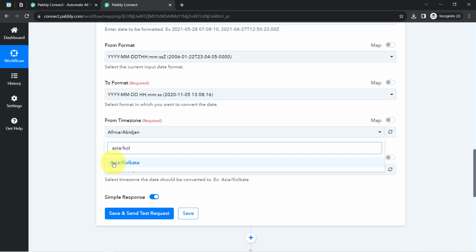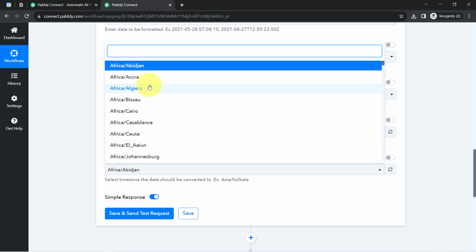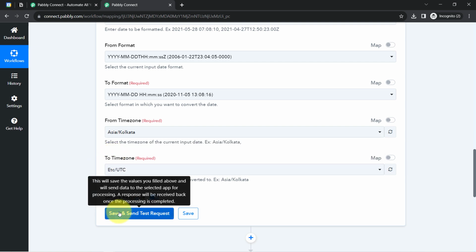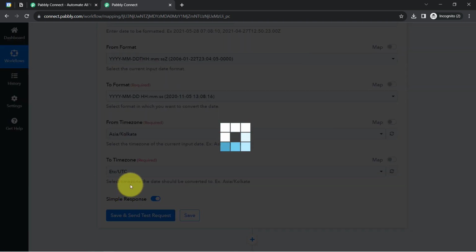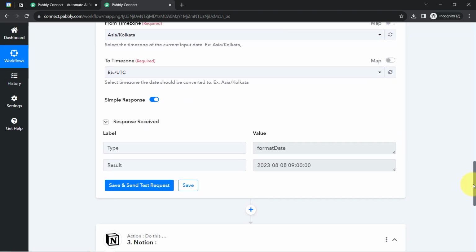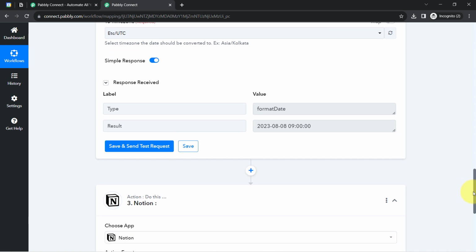Okay, and in the to time zone we will search for UTC and ETC. Okay, so I have selected the same, and now I will click on this button, and in the response you will notice that we will receive the same timing which we have added at the time of scheduling the event. And here you can notice we have the timing of 9 a.m. and 8th of August 2023.